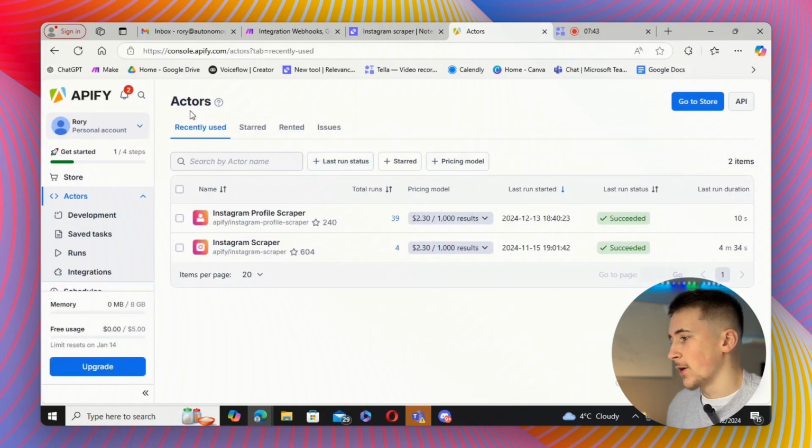So this is my Apify account here. Basically what Apify is, if you've never heard of it, it's just a bunch of APIs made by the community, and you can connect them in your agents and your tools, and they're mainly for scraping tools. So social media scrapers, web scrapers, news scrapers, that kind of thing. They're really, really simple to set up and connect with API steps. So I'll show you how they work.